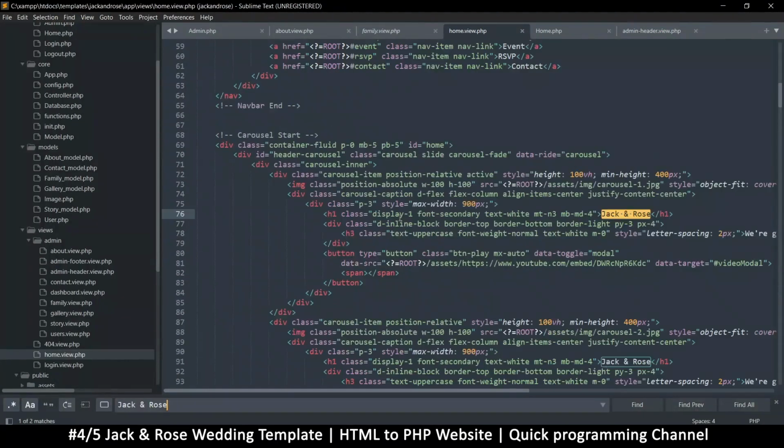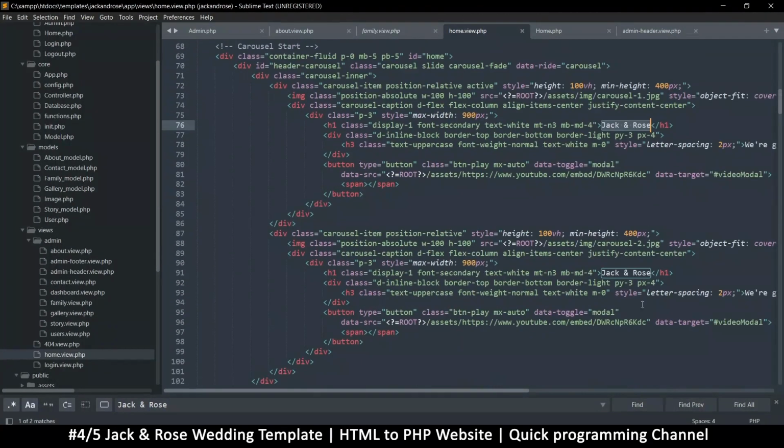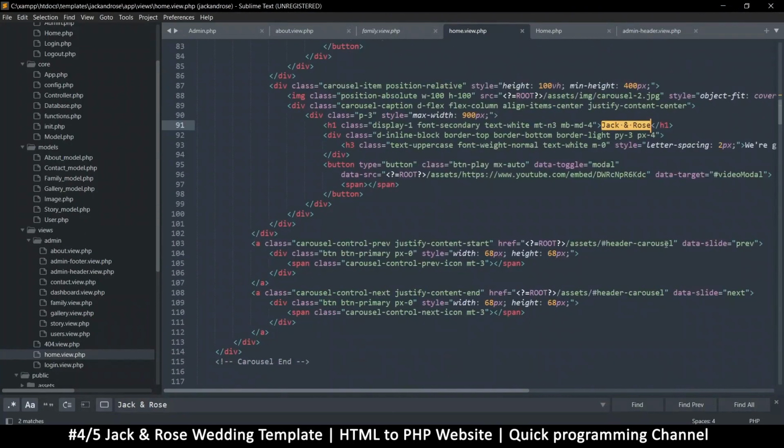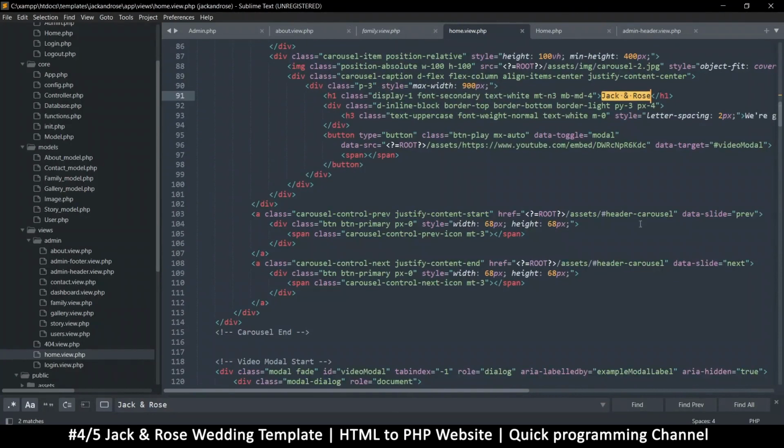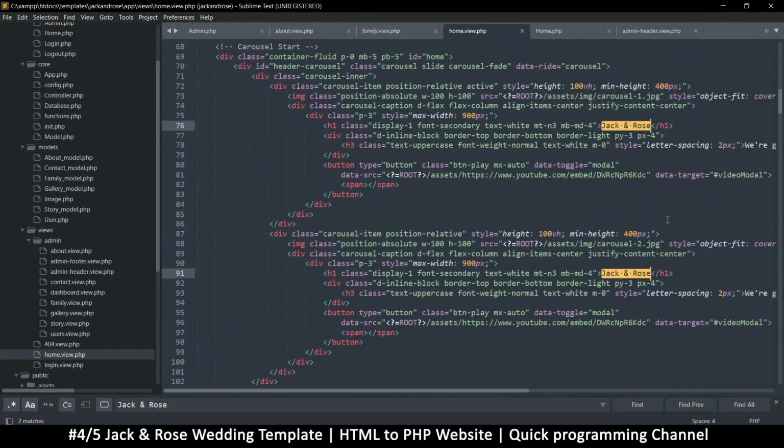So let me try and find it. It says right there, Jack and Rose. This is the carousel start. So instead of this, let's put... it's repeated there. I think there's several images here, actually. Okay, so let's put this app name here instead. I'll close that.